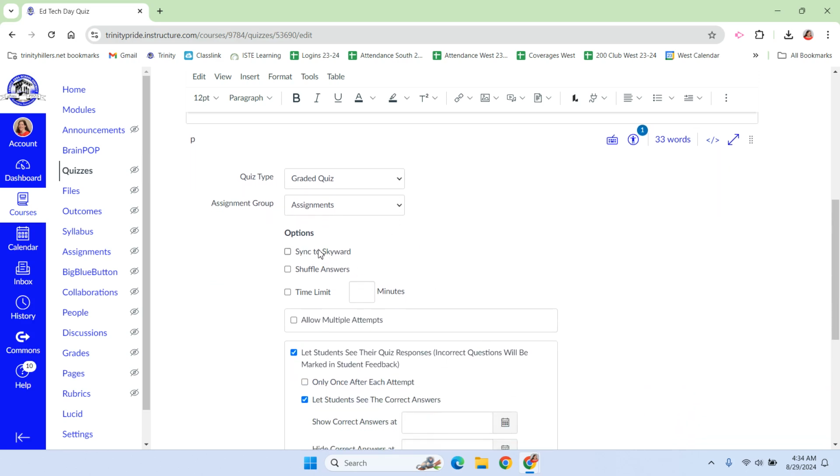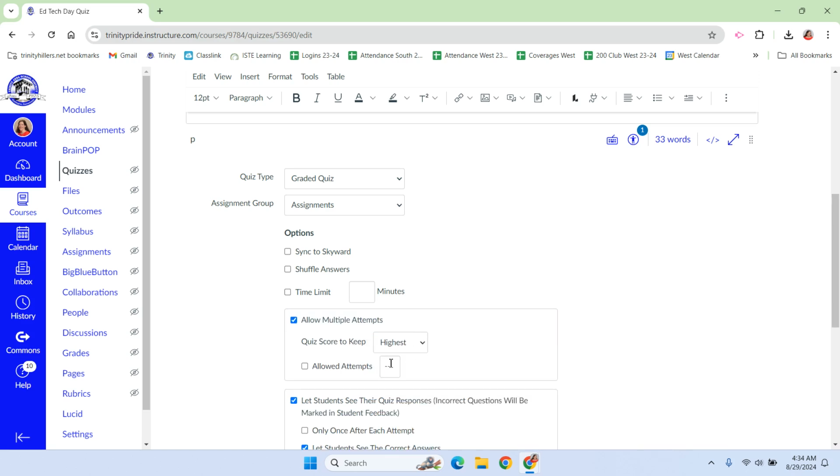Sync to Skyward. The Facebook groups that I belong to for learning Canvas say this is kind of a wonky feature. So you can try it, but it may not sync correctly. You may have to manually put them in. Shuffle answers you do not want to do if you are reading the questions out loud. Time limit, you can put in if you want. You can allow multiple attempts. I typically do, and I typically allow 3 tries. You can keep the highest score or the latest score or the average.